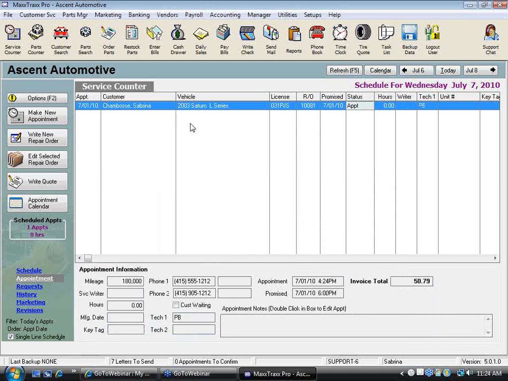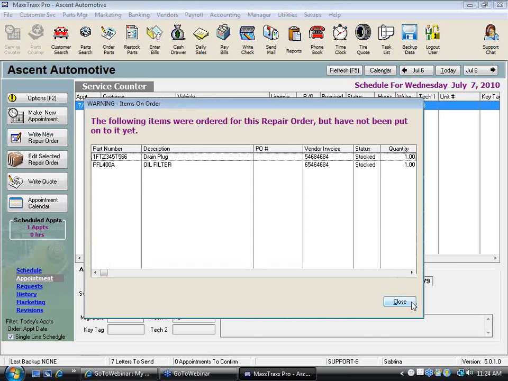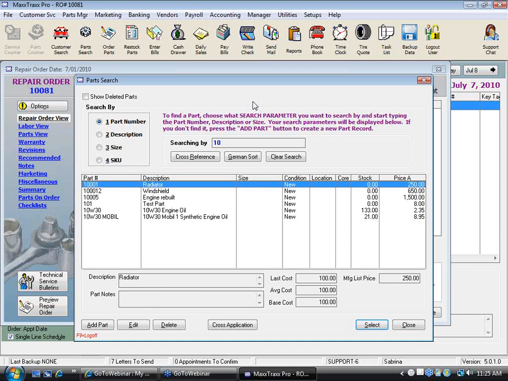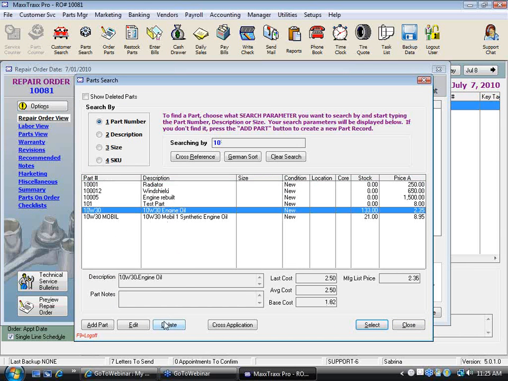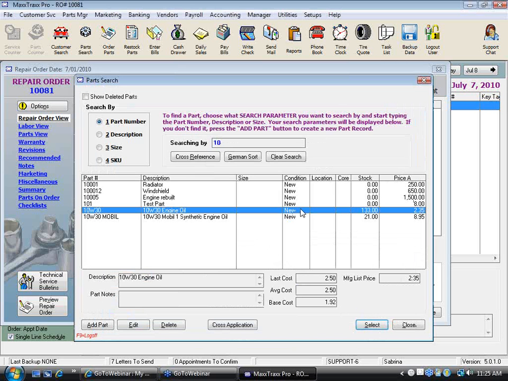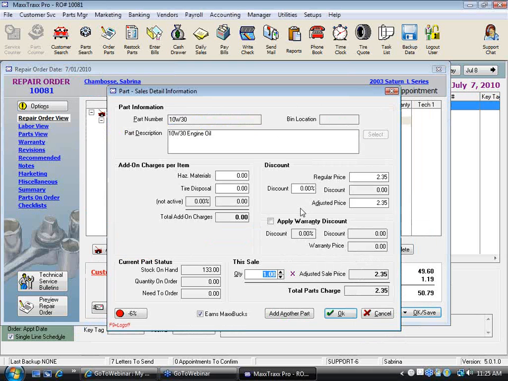Let's see. Because I think it's an important feature that I don't think a lot of people understand until it's too late. So I'm going to go ahead and add part from part list. I'm going to add 10W30. But before I add it, I'm going to click the Edit button to edit the master record. And then I'm going to check the fluid box. And now I'm going to select it to my repair order. Let's do 5 quarts.